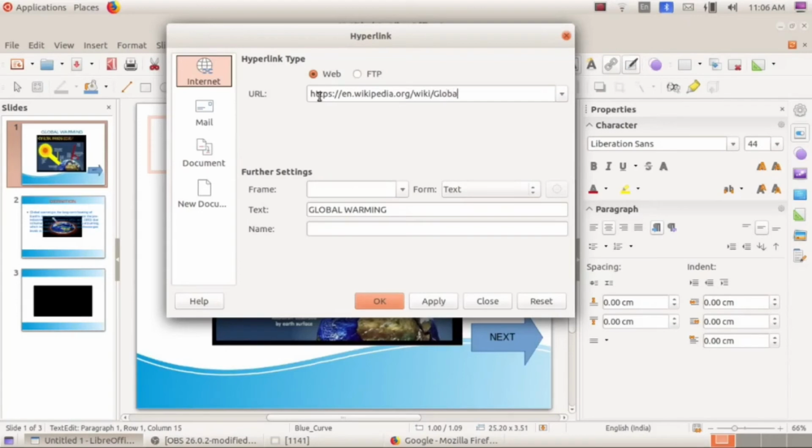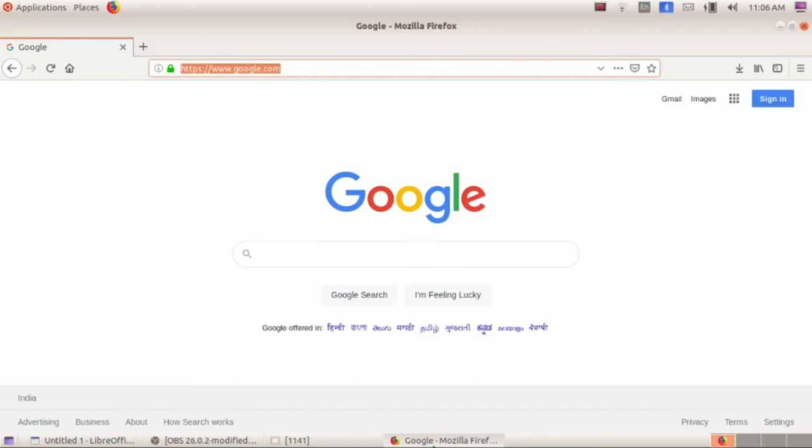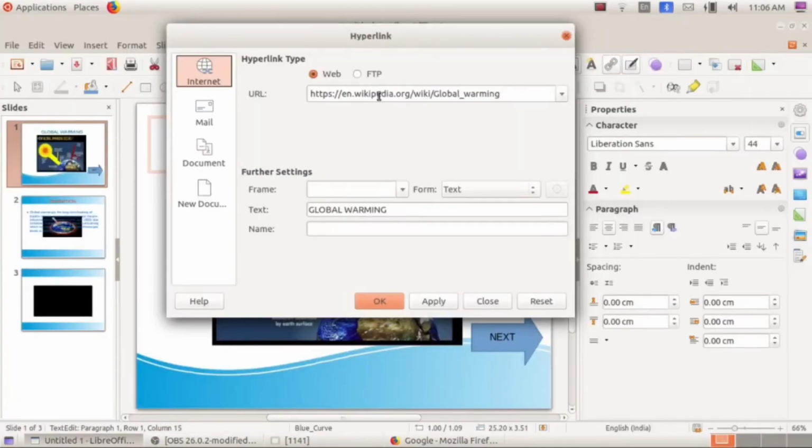https://en.wikipedia.org/wiki/global warming. So this is the corresponding URL of Wikipedia related to global warming. It is given in the textbook. Otherwise you can select from Google. So type the corresponding URL here and click on the apply option.